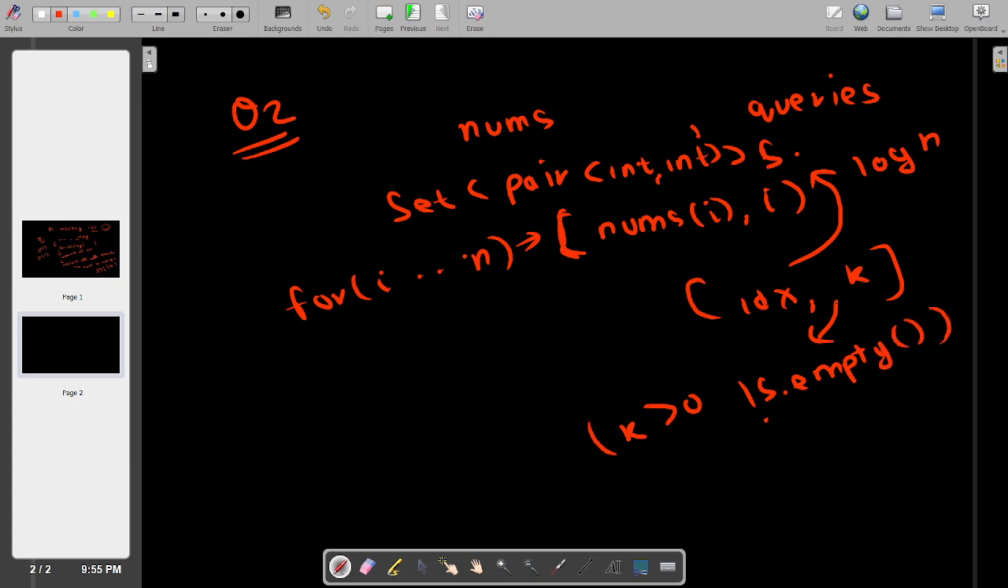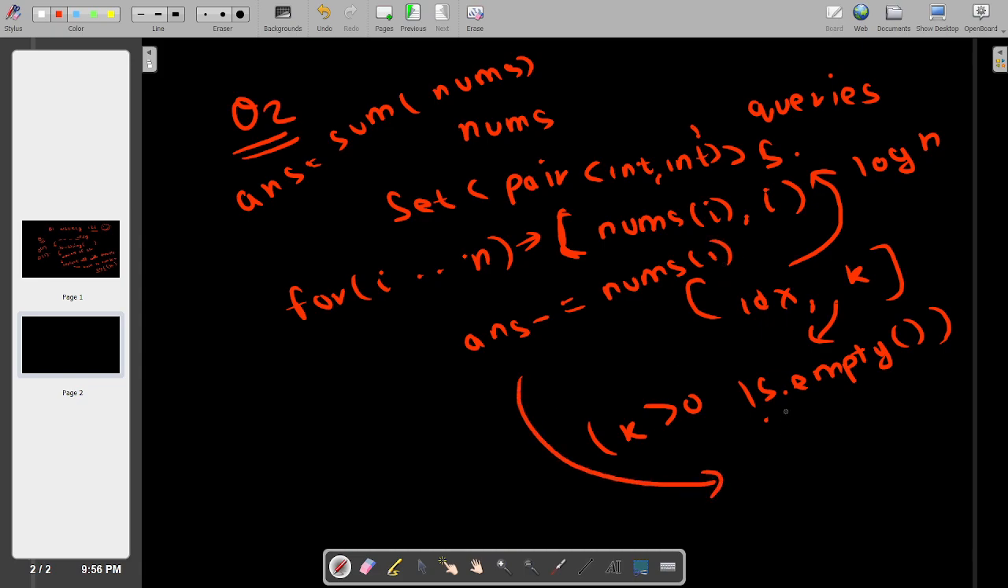At the start you'll take an answer variable which will store the sum of all the elements of nums. So at every step, let's say you remove idx, you will subtract this value from answer, because this element has been marked now. Similarly you will repeat this operation for the elements that you are removing from the set. And at the end of these two operations you will push this answer to your vector, so vector dot push answer.